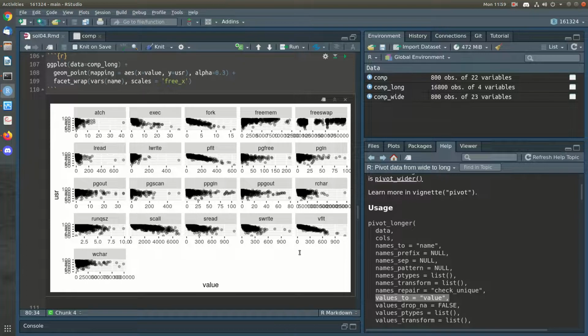Okay, so what we can see from there is there's some variables that are very strongly related to the user variable, the pflt, the fork, the vflt, for example, the scall, sread seem to be mostly nicely associated, and they seem to be mostly linear, right? So a linear regression model on these variables, you'd think, is going to tell us a reasonable amount about the user variable. Some of the other ones are less obvious, like these ones here.